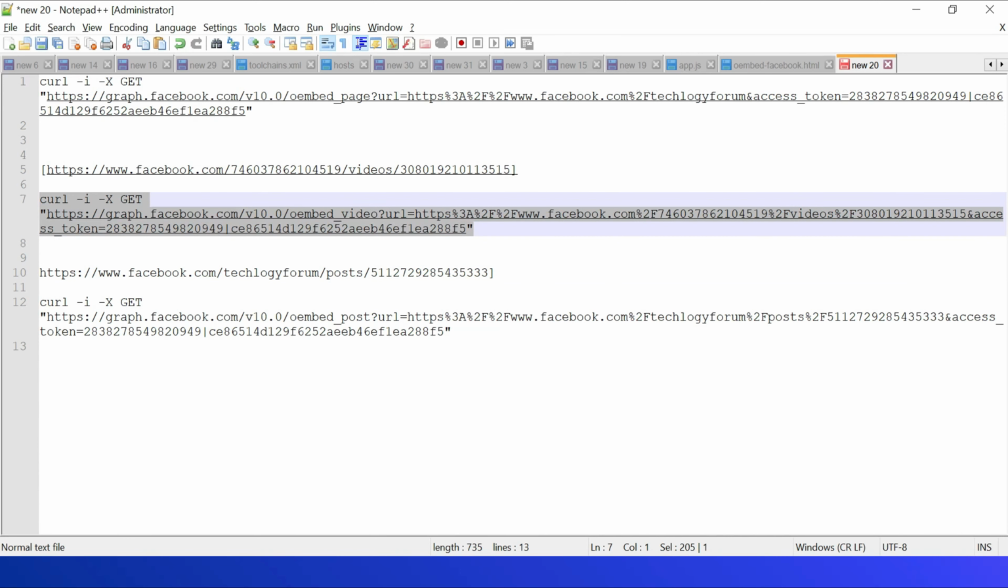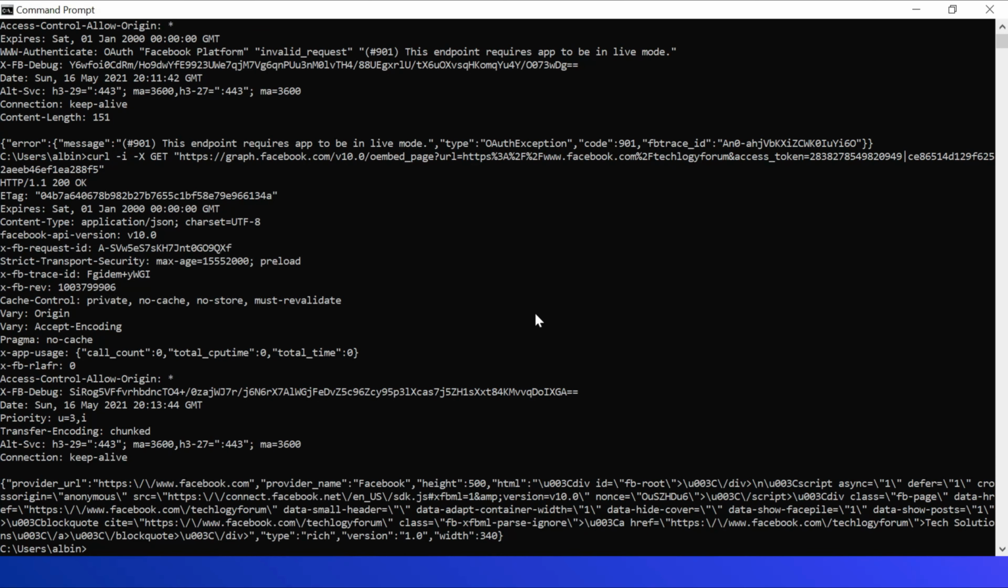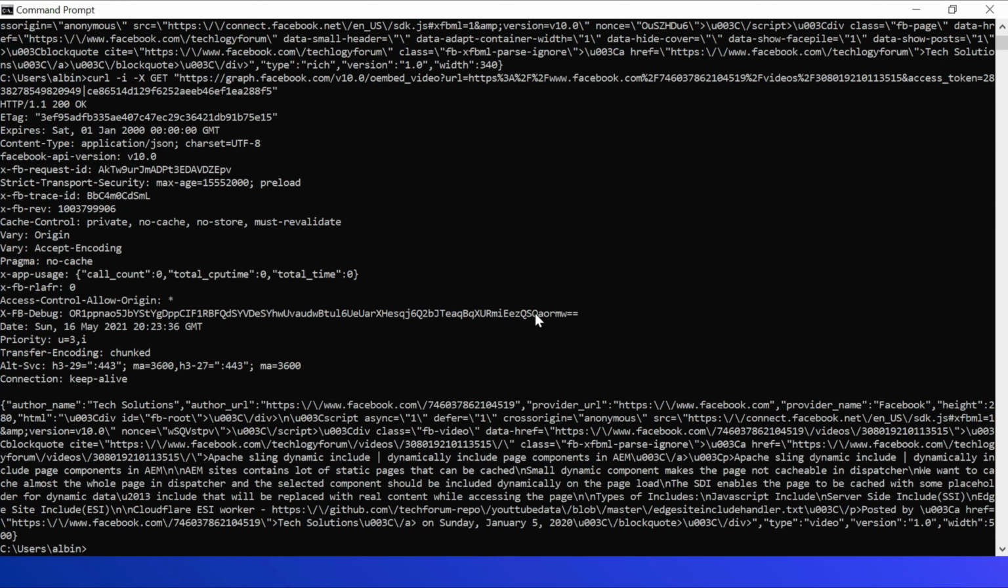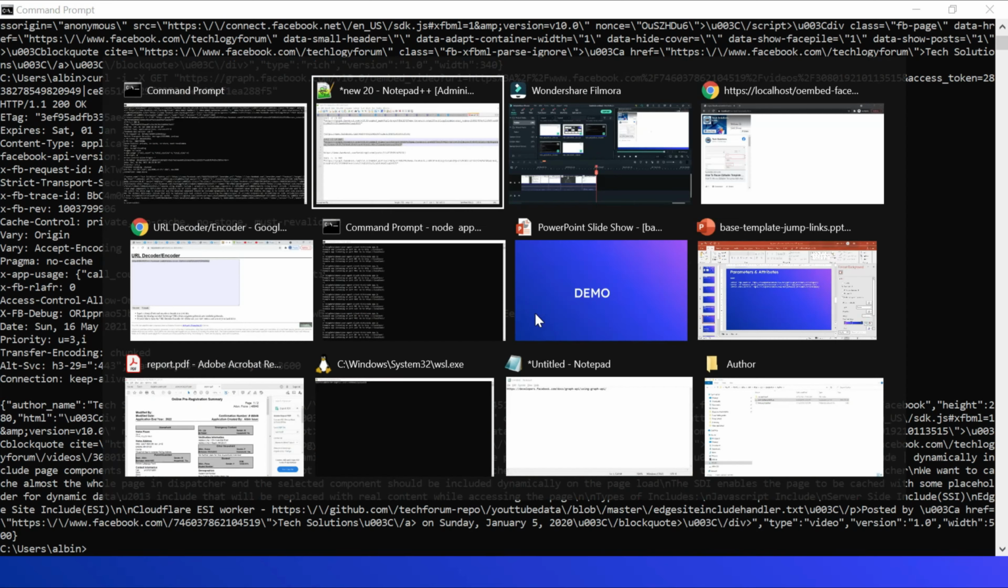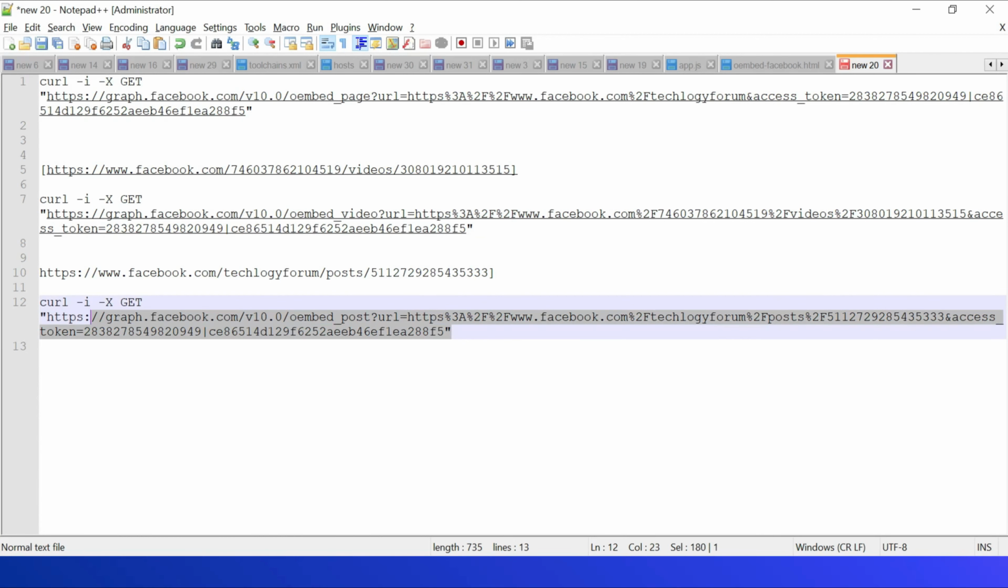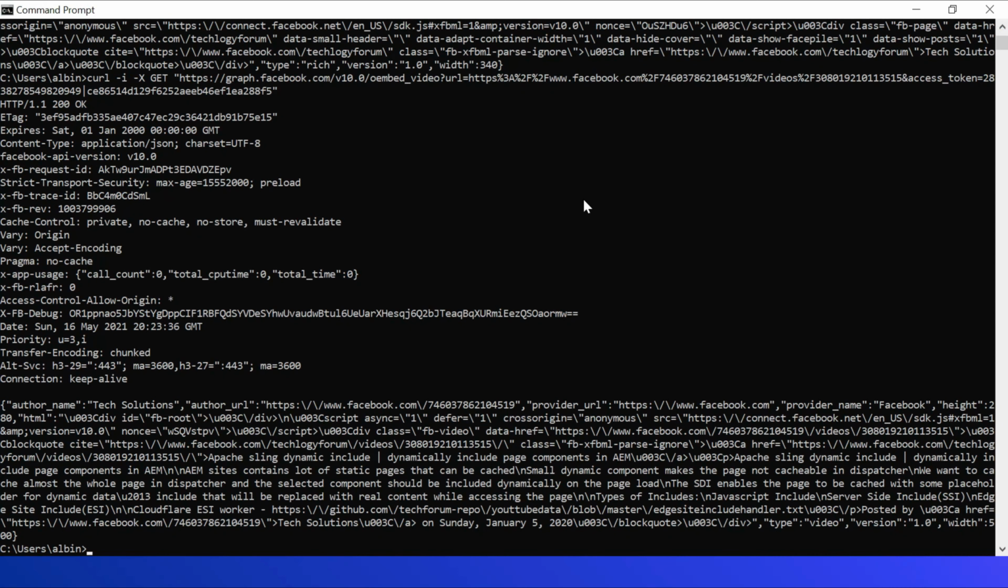So quickly I can execute this. Yeah, this will give you the HTML embed. You can copy that and embed it into your website. Same way, if I access this for a post, this will give the HTML embed.